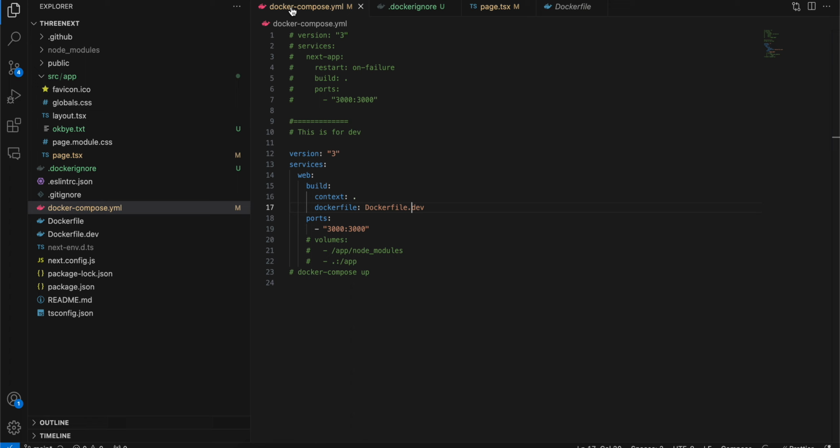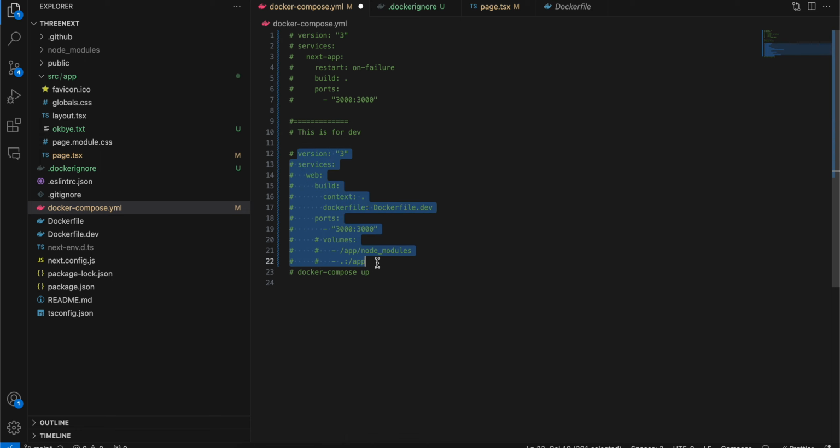Then here inside docker-compose.yaml, I will just comment this out for dev. Also, this stuff is for hot reloading. Unfortunately, again that was not working, that's why I didn't show you. I'm not showing you this because I don't want to give wrong information. If I don't know something, I will just say I don't know.